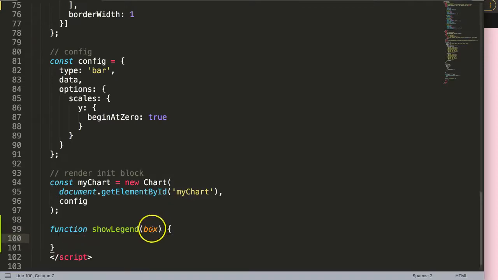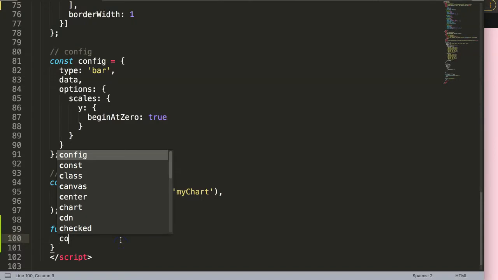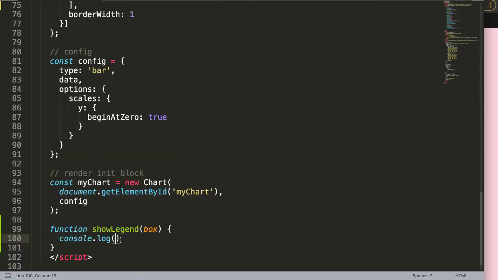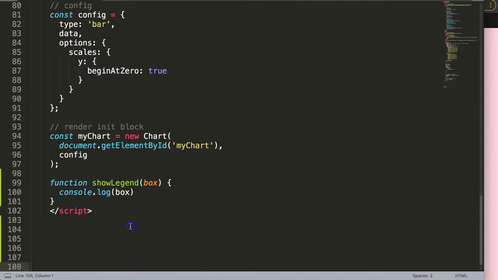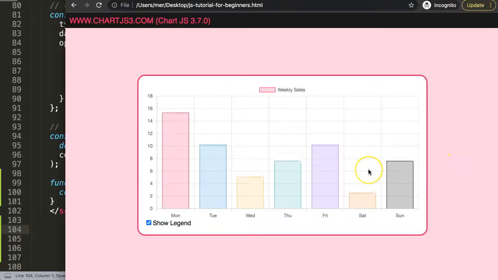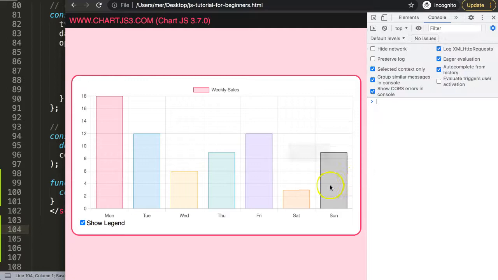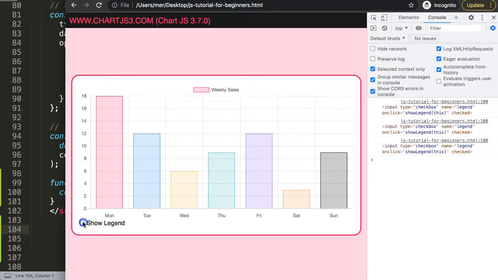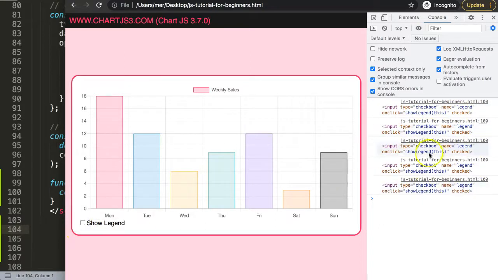So now what we're going to do here is, just for the sake of it, a console log to at least show you what the box refers to. Let's put in some enters here, save that, refresh. Alright, so now we have this here, and if I select this, you can see what happens. It will indicate if we are checked, yes or no, or well, it says here checked, but as you can see here, we get this.